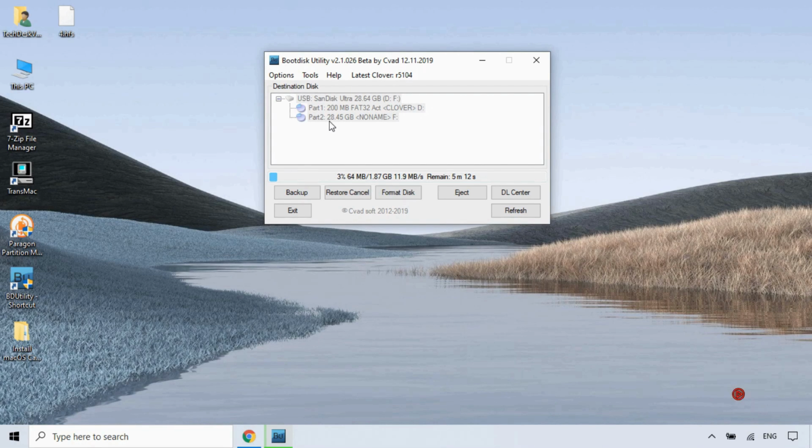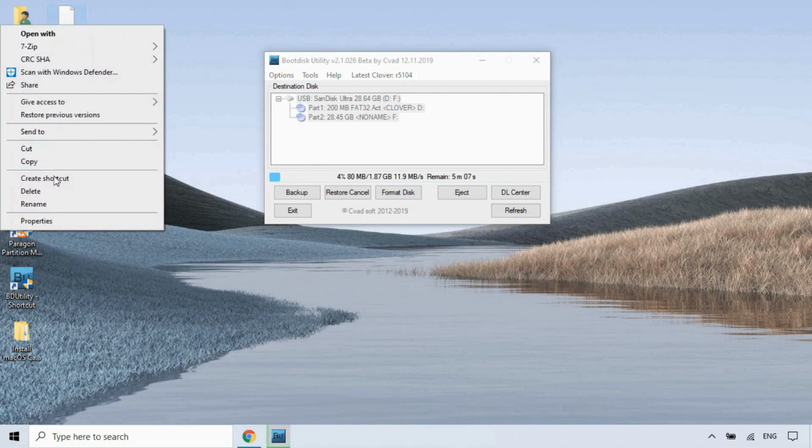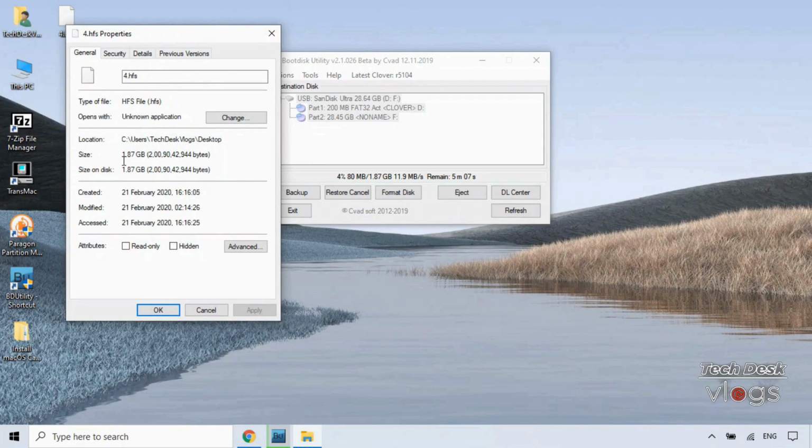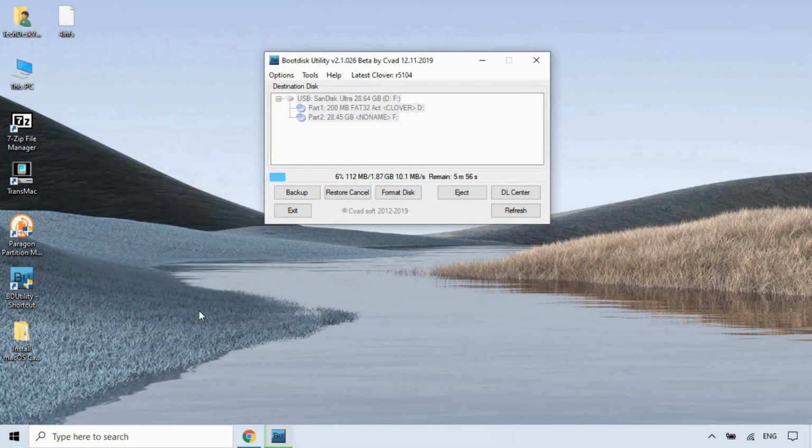And you can see the size of partition 2 is 28.45 gigabytes, and the size of the .hfs file is 1.87 gigabytes. After restoring the .hfs file successfully to partition 2, you will see the partition 2 size change from 28.45 gigabytes to 1.87 gigabytes.